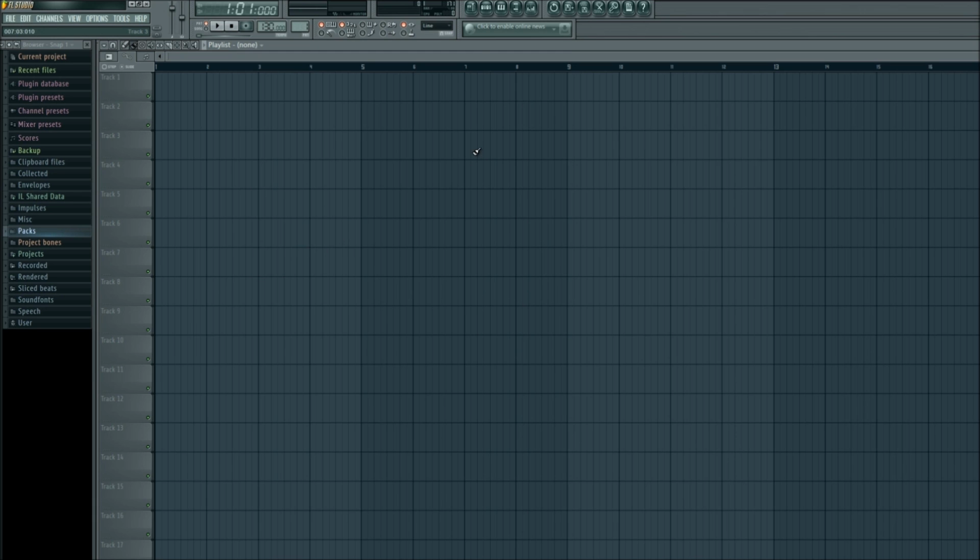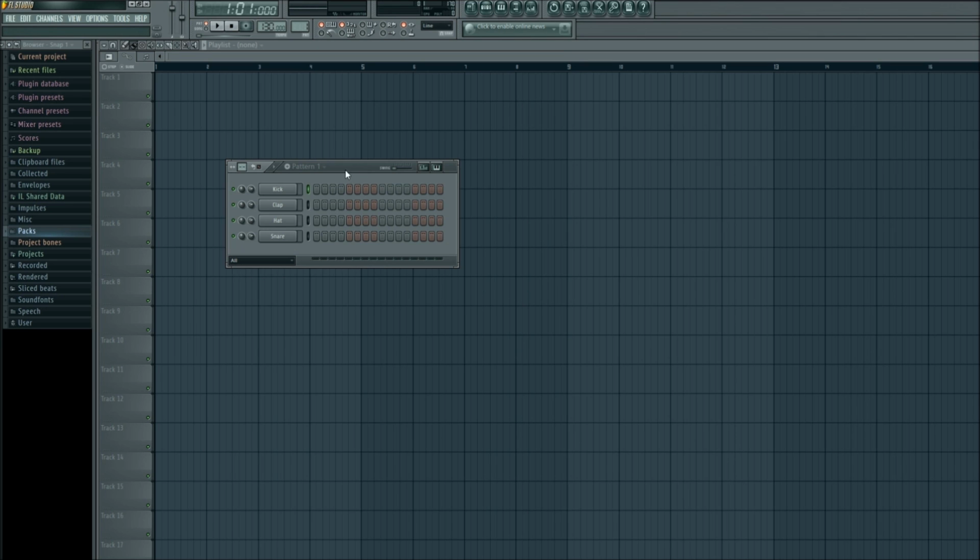Next thing I usually like to do is bring up my step sequencer. That's flashing now here at the top. If you go ahead and left click on that, it'll bring up a pretty basic kick, clap, hat, and snare. I'll just give you an idea of what that sounds like. You know, just pretty basic sounds.